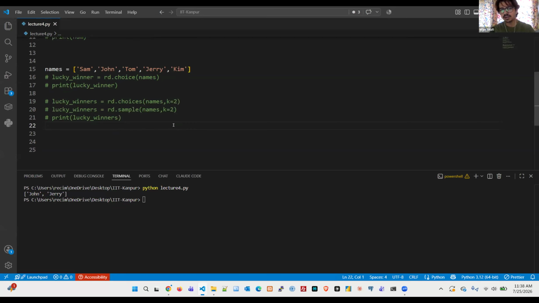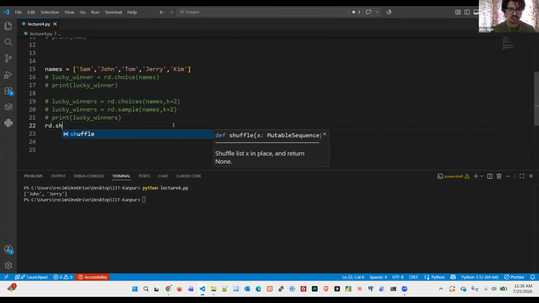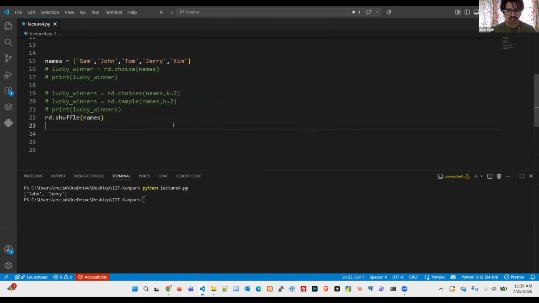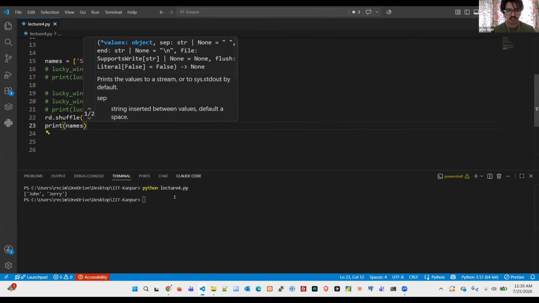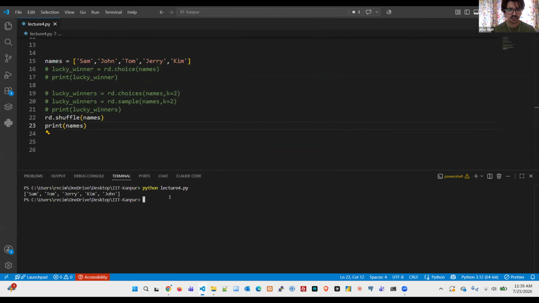See, if you remember, we know a list is ordered, right? Let's suppose I want to shuffle it. Like you have a music playlist, you just click on the shuffle button, and it will shuffle your whole list. Same thing happens here. We have the random.shuffle method, and you can just pass your list here, and if you print it, you will see it is shuffled now. You can see now I'm getting Sam, Tom, Jerry, Kim, John. Your original list is Sam, John, Tom, Jerry, Kim. Every time I'll get a shuffled list. Is it clear?